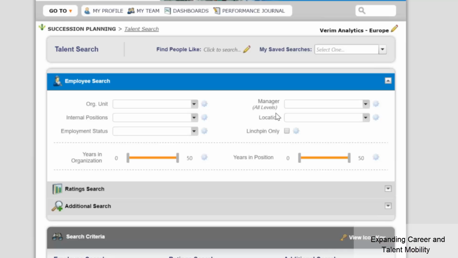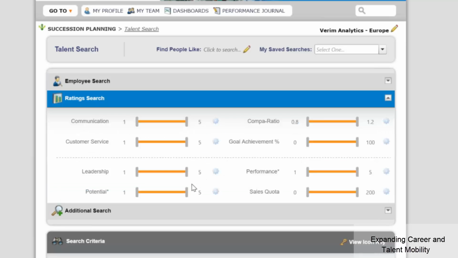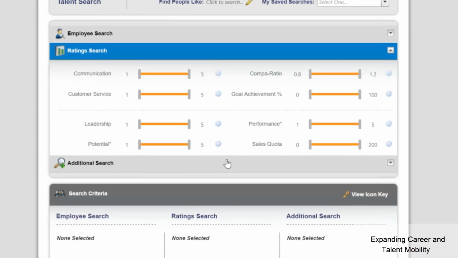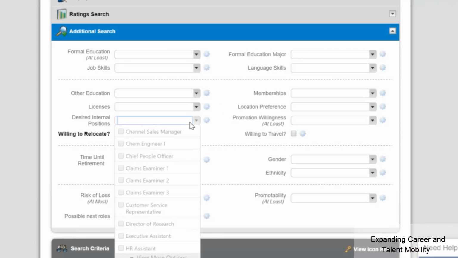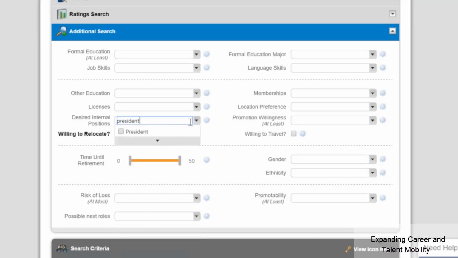Obviously, if we want to just look at high performers and high potentials, great thing to do. If we want to look for individuals that said that they are, yes, high performers and high potentials, but we've indicated that are willing to relocate, that's something we can check here. We may also say that we want to see those that have said that they want to become president of the organization. Who wouldn't want to, but we want to see who has indicated that that is in their career path and career plan and where they want to go.